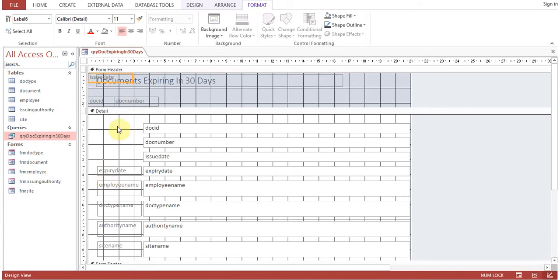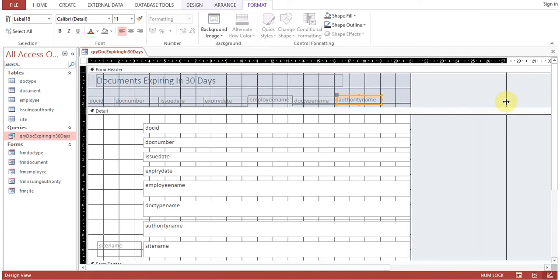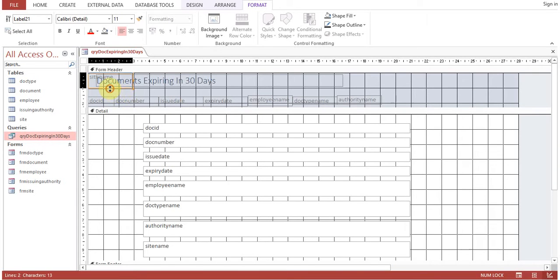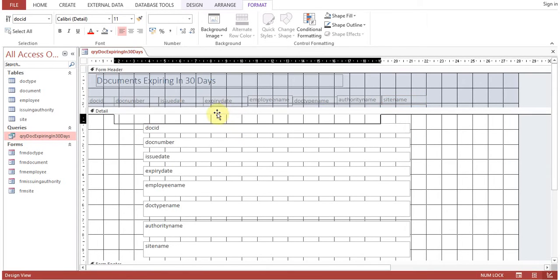Issue date, then expiry date, employee name, and doc type, whether it's a driving license or authority name. Authority name means issuing authority. As we have entered the records, whether it's a driving license issued by UK driving licensing authority, or definitely based on your type of data, you can enter the licensing authorities.